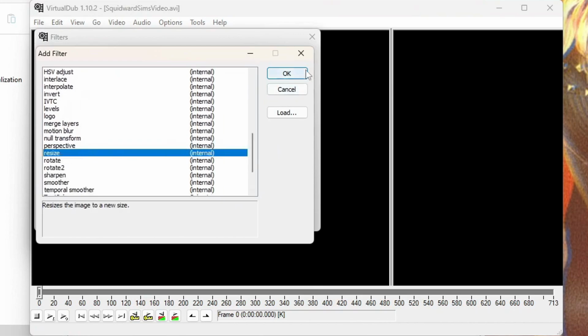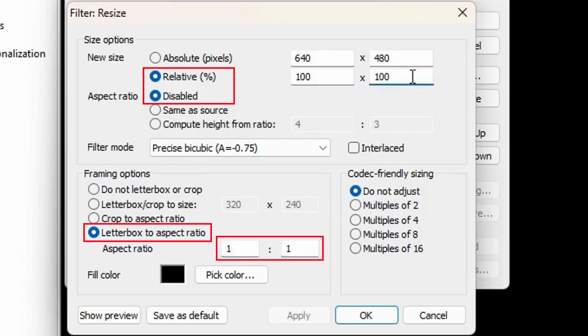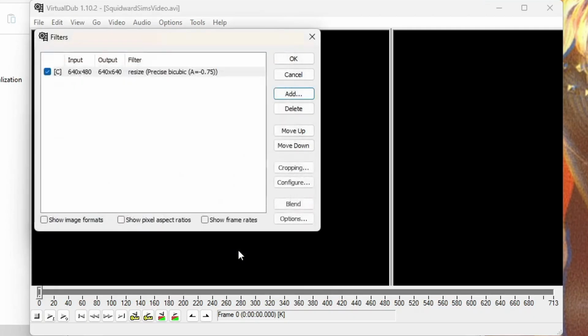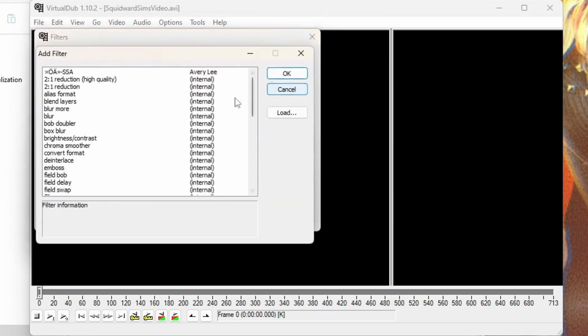Click OK. Go to Video again, Filters, select Add, and scroll down to find Resize. And click OK. Make sure the parts circled in red are the same for you. If you want your video to fit better on big TVs, put in 121.95 here. If you want it to fit better on small TVs, put in 133.3333. I want my video to fit better on small TVs, so that's what I'm setting it for.